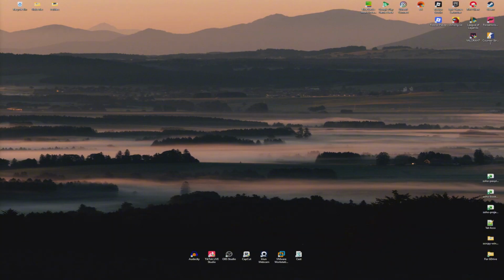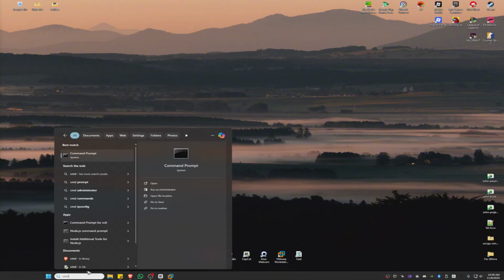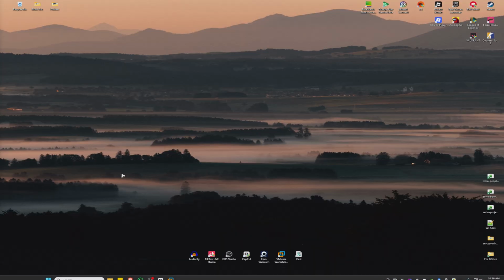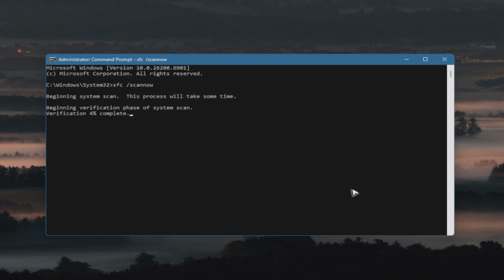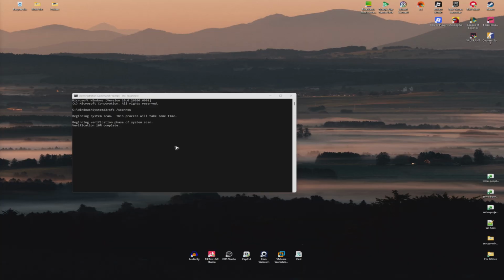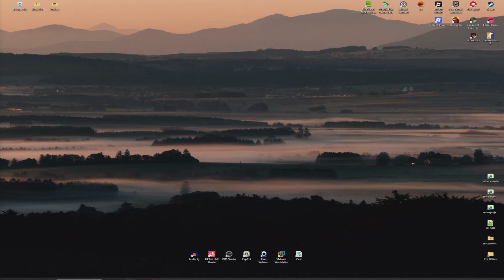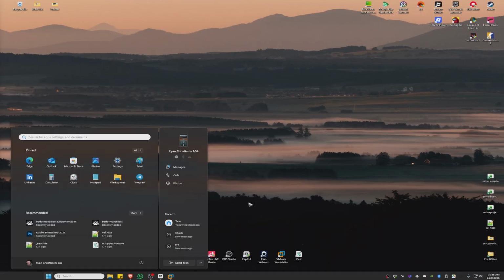All right. Once the process is done, go ahead and open up CMD once more, like so. Run as administrator. Now go ahead and type SFC /scannow. Hit enter, and again, just wait for the process to finish. Once the process is done, you can close the command prompt, restart your computer, and check if it helps.